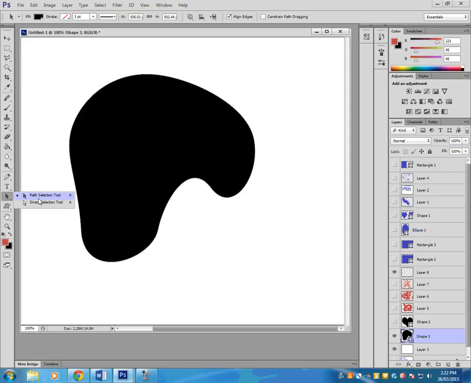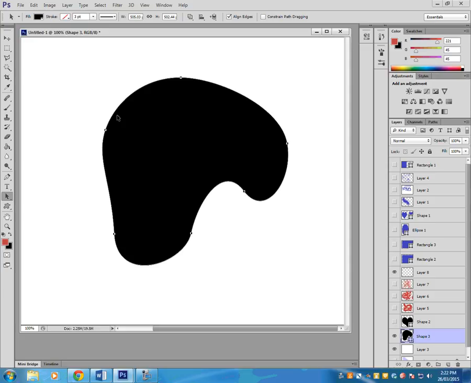The difference is the path selection tool: if I use that and I just click on the outside, it selects the whole path. But it doesn't really do much. I can move it or whatever, but I can't adjust the points. To adjust them individually, I need to go to the direct selection tool.